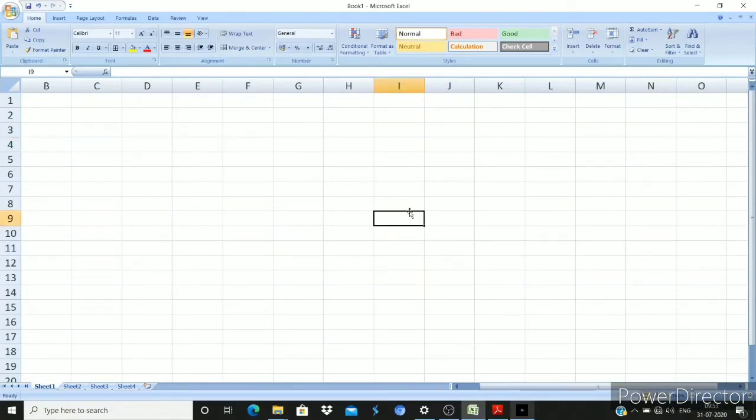Whenever you select any cell, you will get the cell address in this section. Here on the left top of the screen, you can see I9 as a cell address. So this is how you can get a cell address. What is the cell address? A combination of column name and the row number. So this cell address is F3.